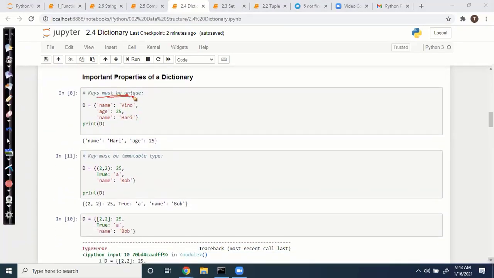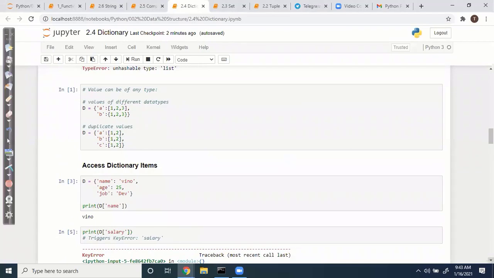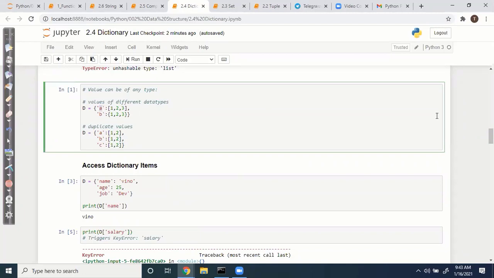Keys must be unique. This is one thing. And keys must be immutable objects, not mutable ones. If a key is mutable, it shows an error. Because keys must be unique, you should not change the key, so keys must be unchangeable, meaning immutable. This applies to keys only, not values. Values can be any type. You can assign any values.